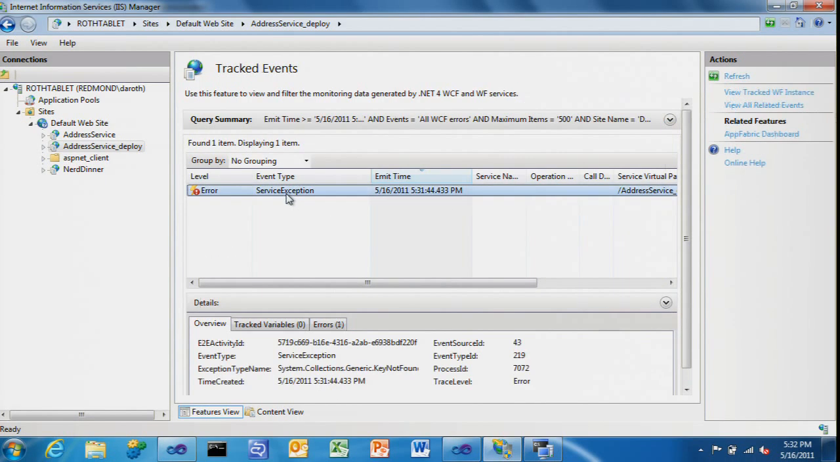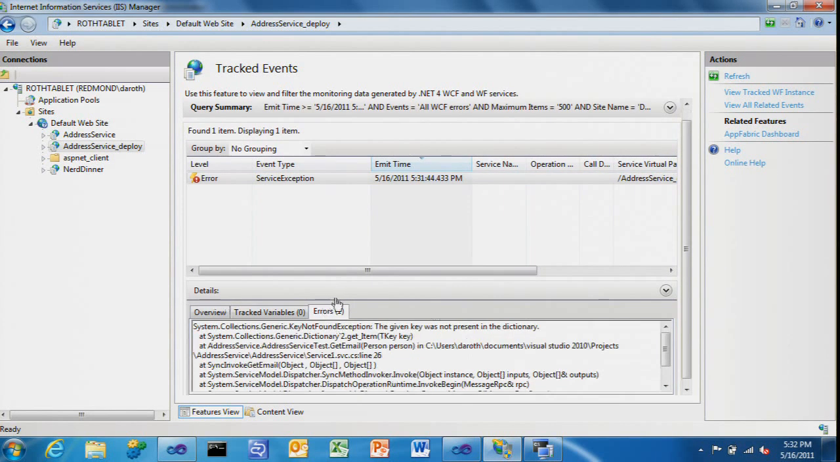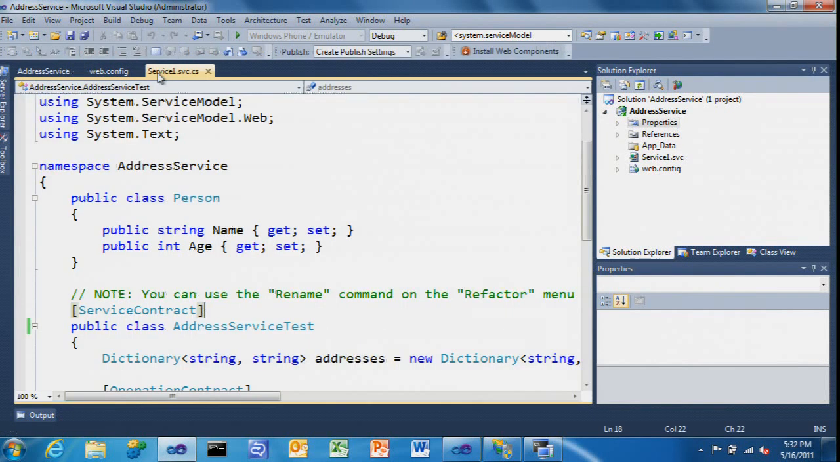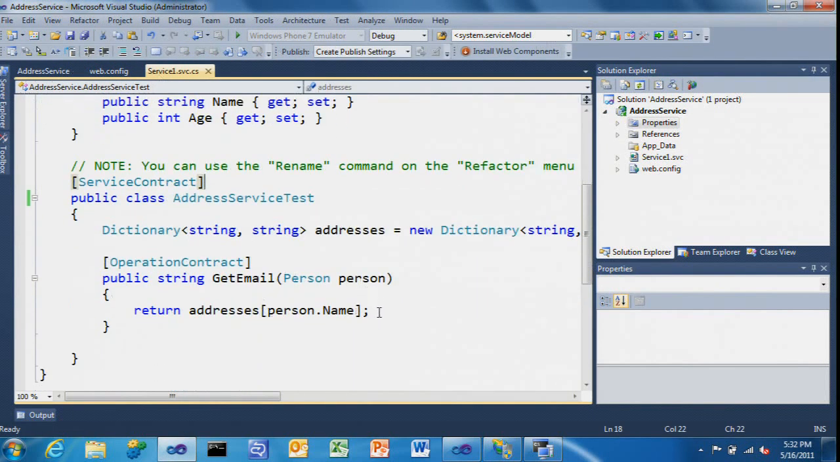Okay, here's the tracked event for the error. I can see some details down here below. There's a KeyNotFoundException that got thrown. I can look at the stack for the error. Looks like it's being thrown from my code, from GetEmail. Oh yeah, I didn't do a very good job implementing my service. I'm just indexing into a dictionary and the key might not be there, which causes an exception to be thrown. I can now go and fix my problem.